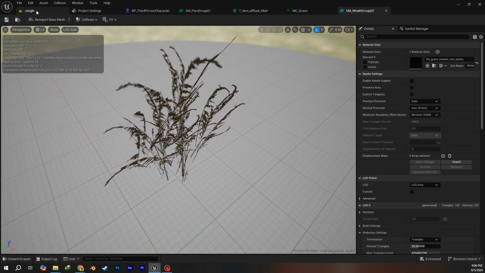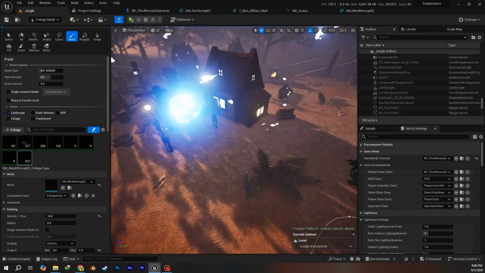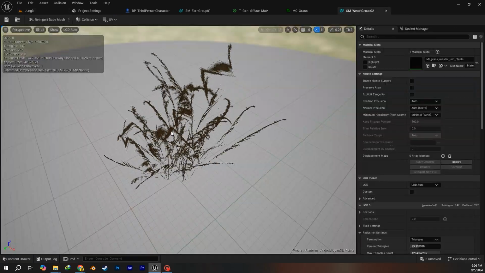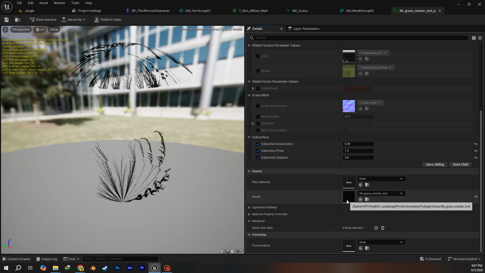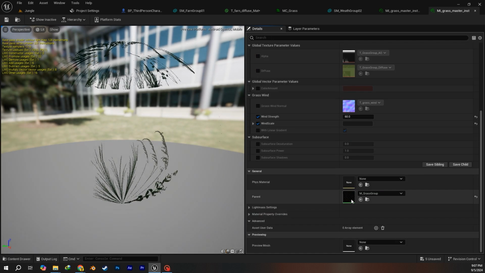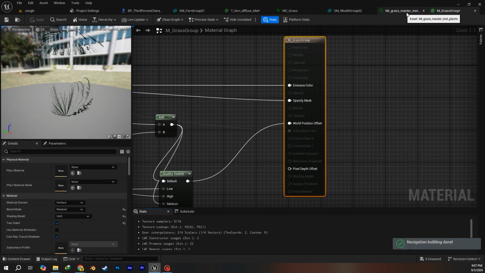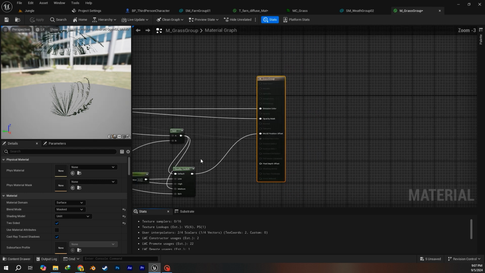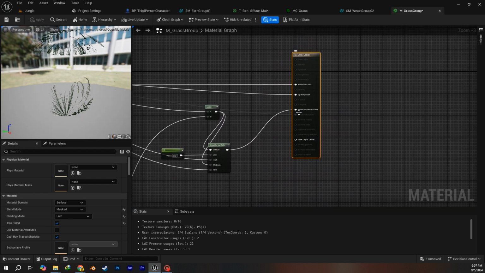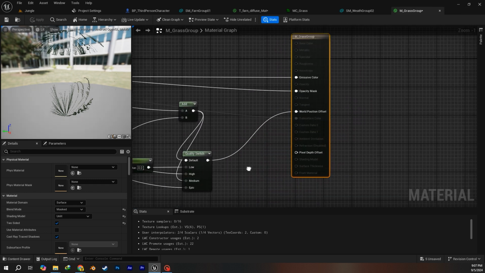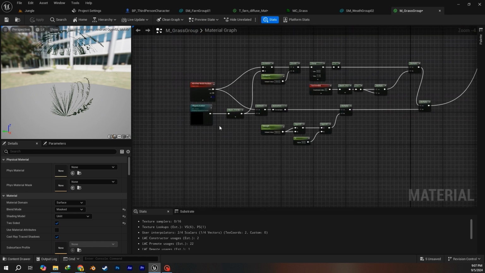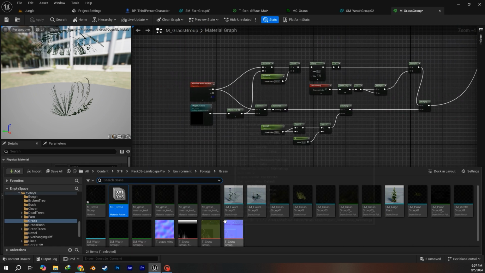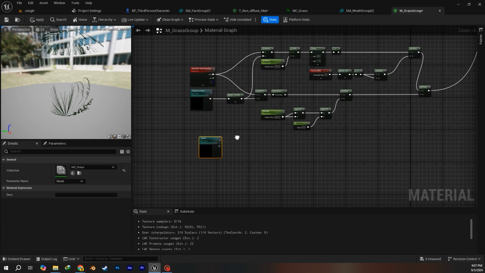I want this to be interactable with my character, so what I have to do is go into the material, find the parent material, and then use the world position offset to do my thing. It's just a piece of code here. It's nothing complicated. All you have to do is drag the material collection in here.